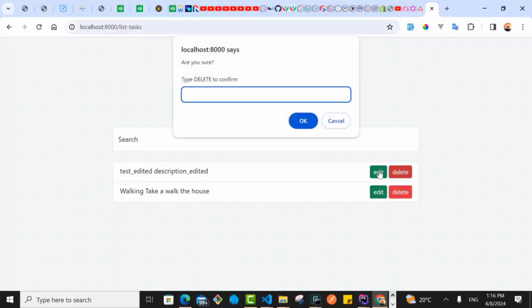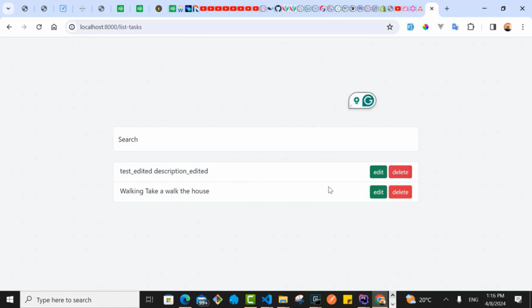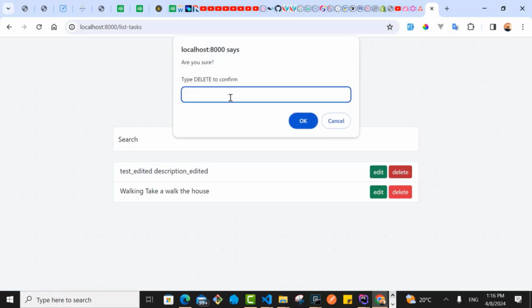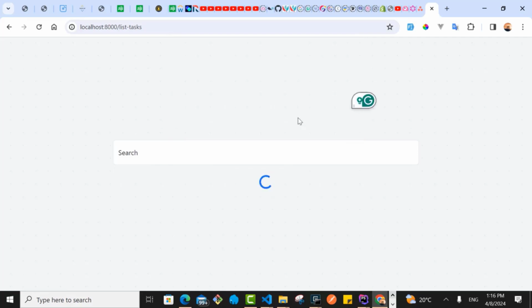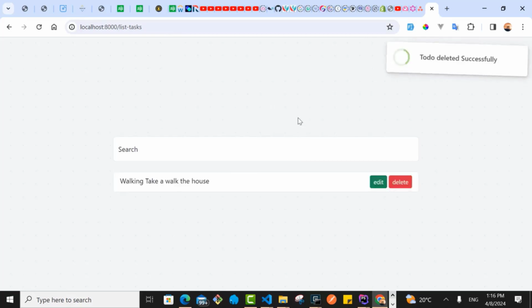Let's try to delete this. Now you see you get these prompts that says type delete to confirm. So if I type OK, this won't delete this data. But if I go ahead and say delete, and then I type delete here and say OK, this now will delete the data. All right. So that is how you add a confirm message in Livewire, and let us meet in the next lesson.